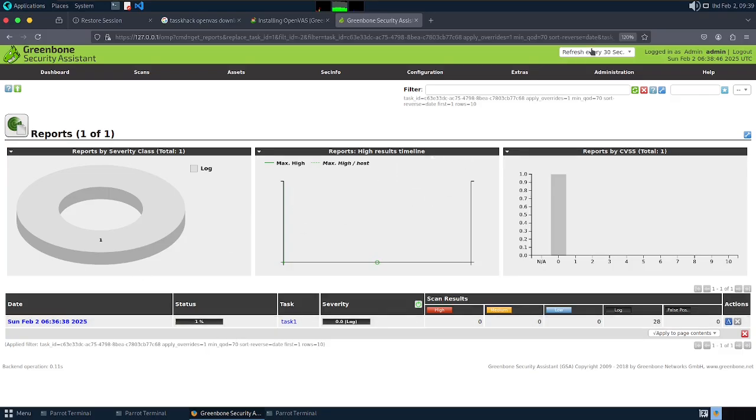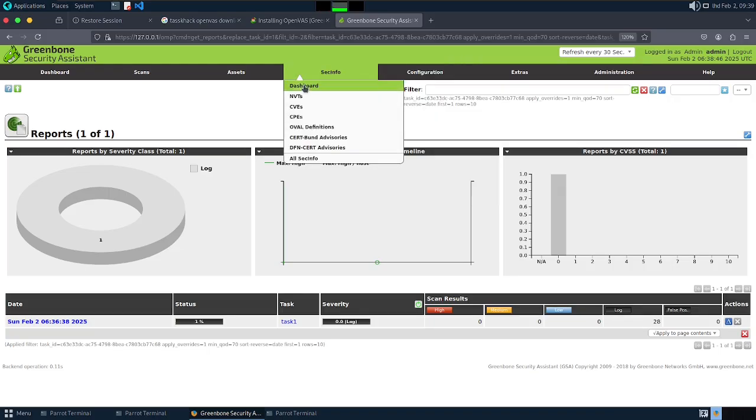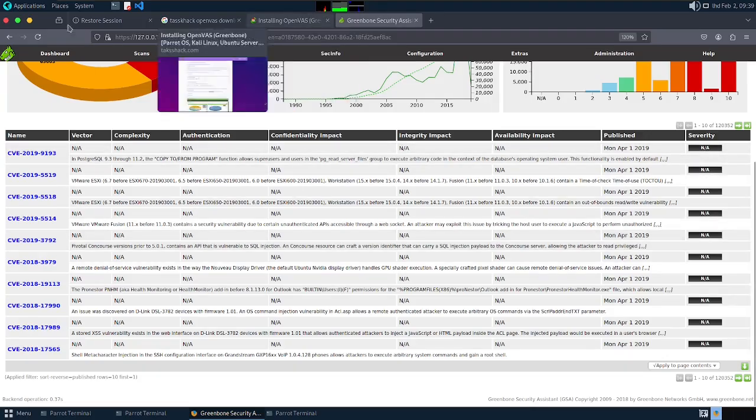Here it will refresh every 30 seconds. If I set it to not auto refresh, it will not refresh. So let it refresh every 30 seconds. You can also put some filters here, but no filter is required now. All these configurations you can set from here. The CVE list you can see. Let me see the CVE list. Here you can find all the CVEs, and if you find any critical CVE, you can target that particular website.